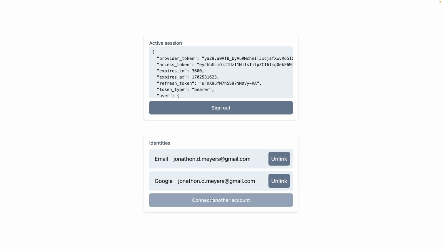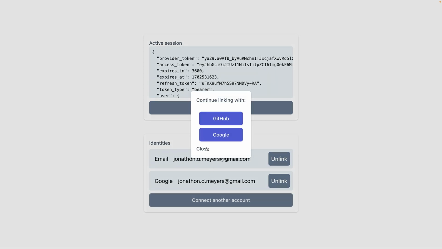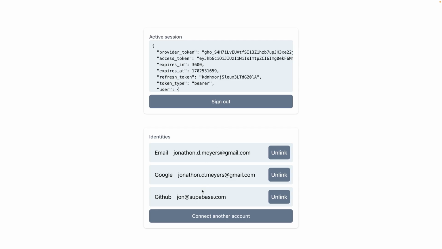This button wraps that new link identity method so we can connect another account. This time we're going to go with GitHub. And now that john@supabase.com account is linked to this Supabase account, even though the emails do not match. Small caveat, if they've already signed in with this account, then there'll already be a user associated with that login. So it will require manually merging these from the Supabase Studio.